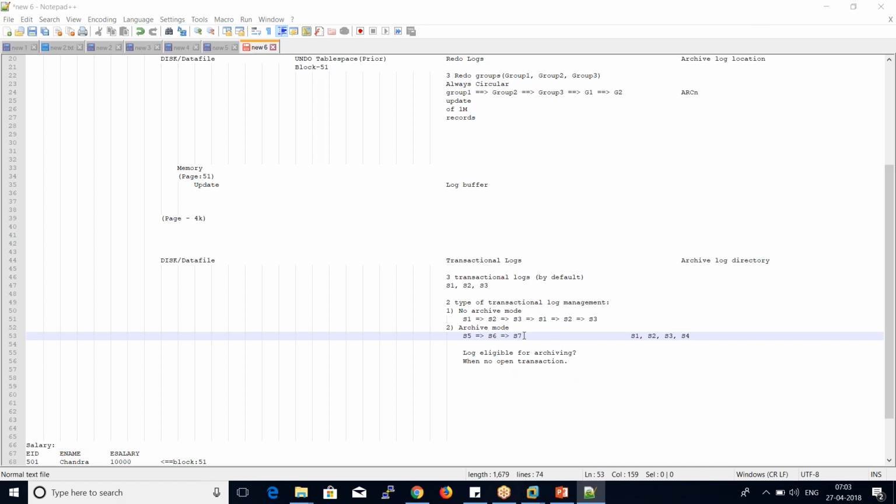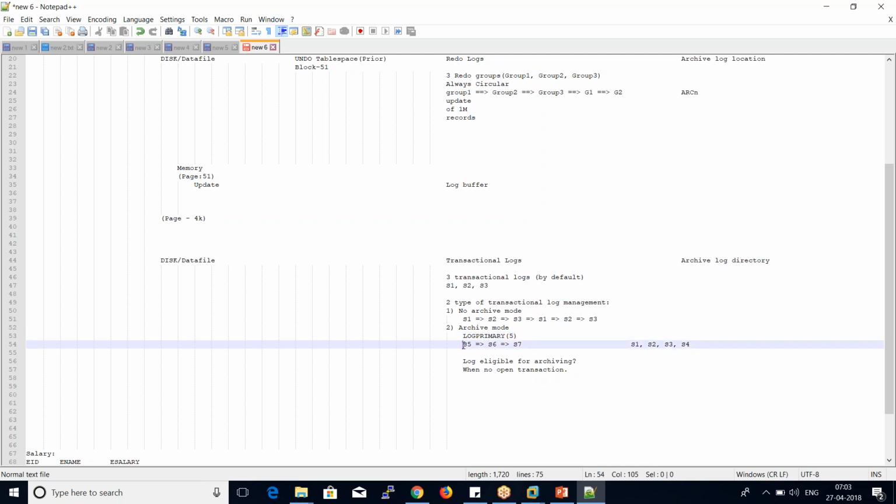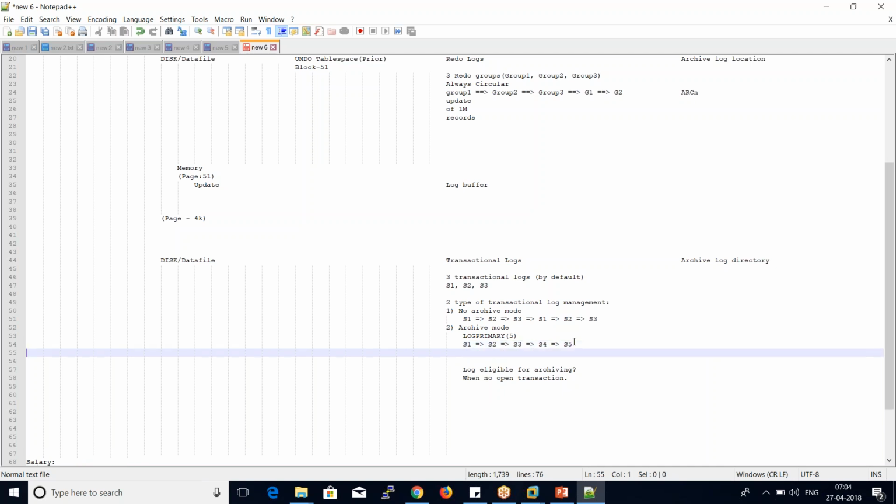That's a little confusing. Now what we are talking about here is a parameter called log primary. If I say this log primary is 5, like Usha mentioned, that means at any point I can have only 5 transactional logs. Let me start with S1, S2, S3, S4, S5. There is nothing in the archive. So I started an update statement here.